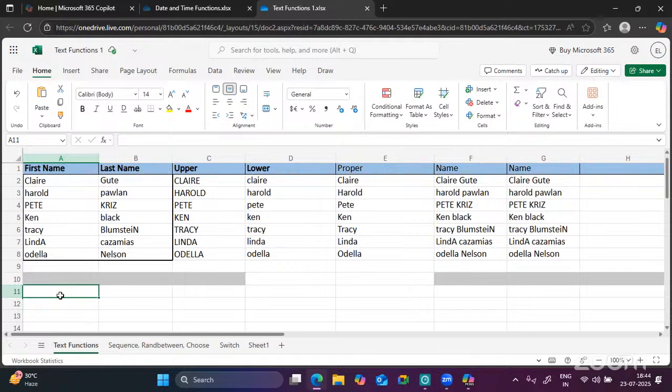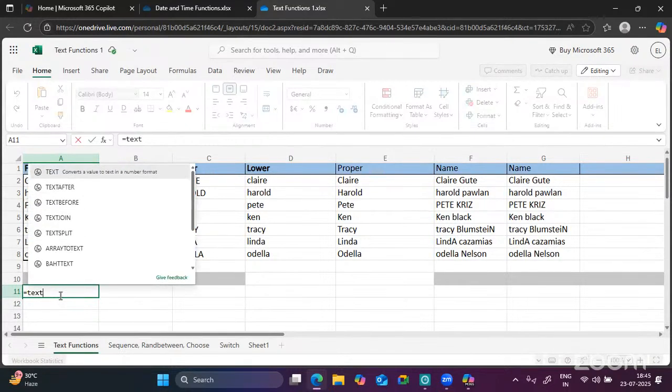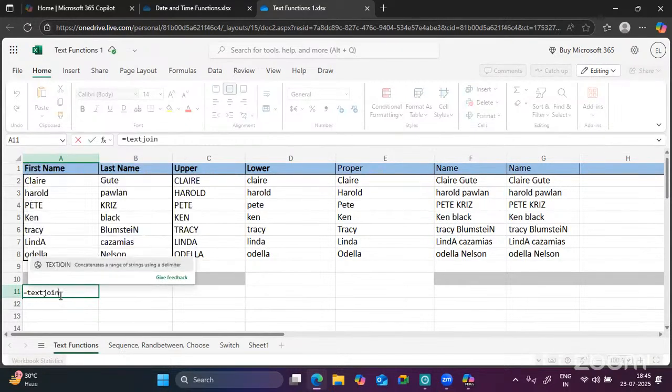Now we are going to use TEXTJOIN. The TEXTJOIN function also works the same, it has the same functionality as CONCAT and CONCATENATE, but the way of writing the formula is different. Only the way of writing the formula is different, otherwise the function of CONCAT and CONCATENATE is the same. Okay, so let's write TEXTJOIN. Open the bracket.